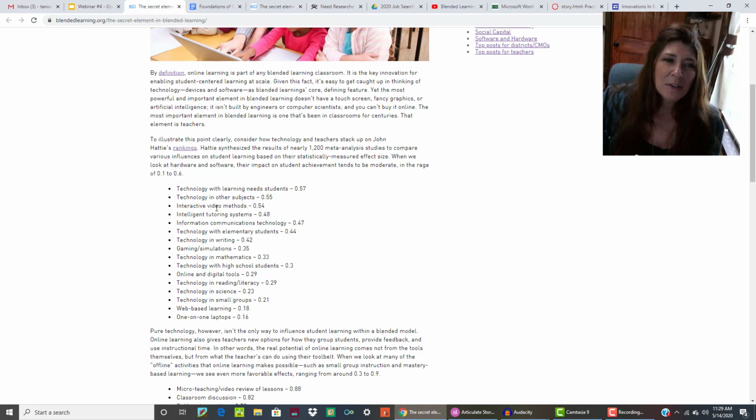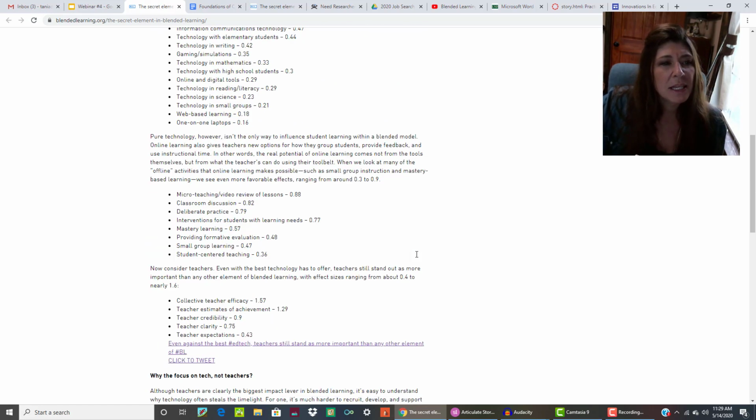But as you go down, you see these are just average, which is good. I mean, of course, we want that 1 year's growth, but we even see some of these actually hold kids back from achieving that 1 year's growth. Okay, then he looked here at just different specific strategies. So this is technology. This is just different strategies.